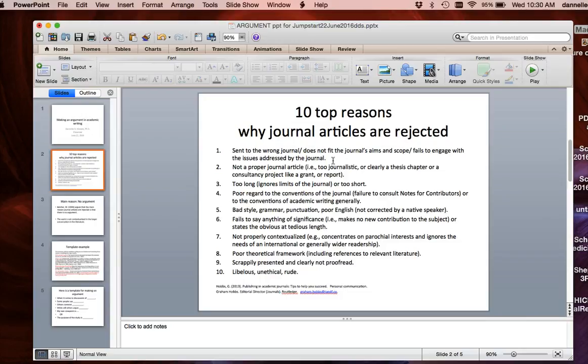Sixth, fails to say anything of significance, makes no new contribution to the field, states the obvious, tedious length. I think for most faculty, that's what they think sinks their journal articles, and they worry about that a lot. But as you can see, that's quite a ways down the list here.